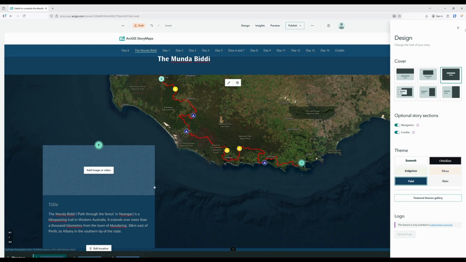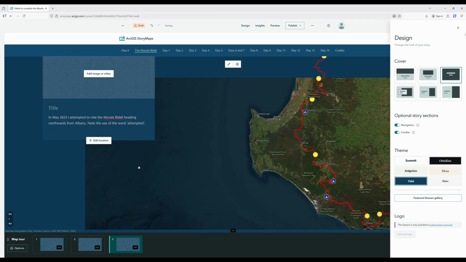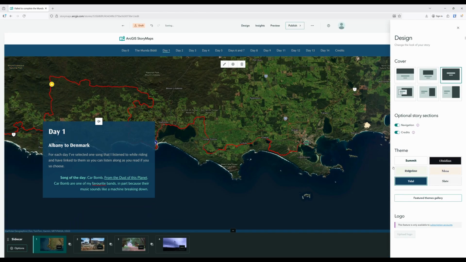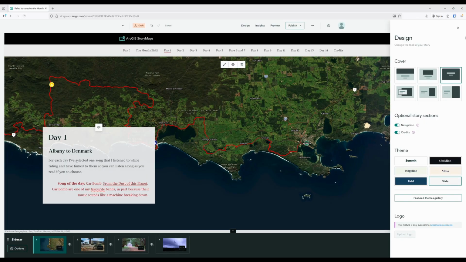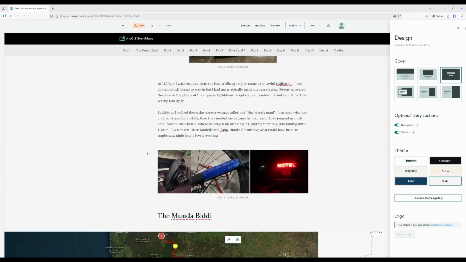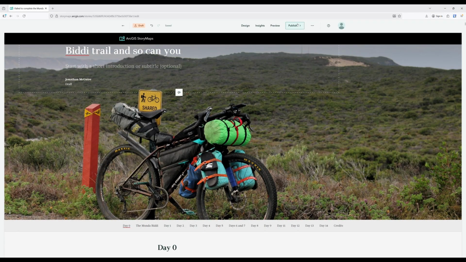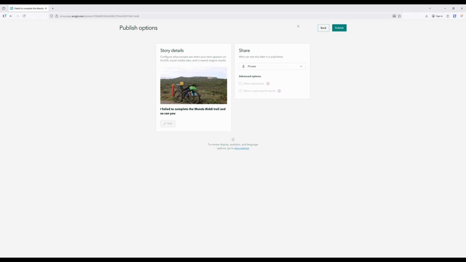If I scroll down, you'll see that some of this has changed from before. I happen to like Slate because I like that font, so I'm going to leave it in Slate. Okay, so it is done. To publish, I simply click Publish. I'm going to choose Public because otherwise what's the point, and hit Publish.